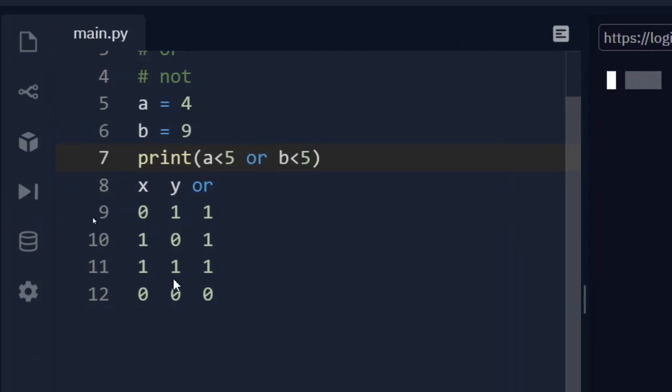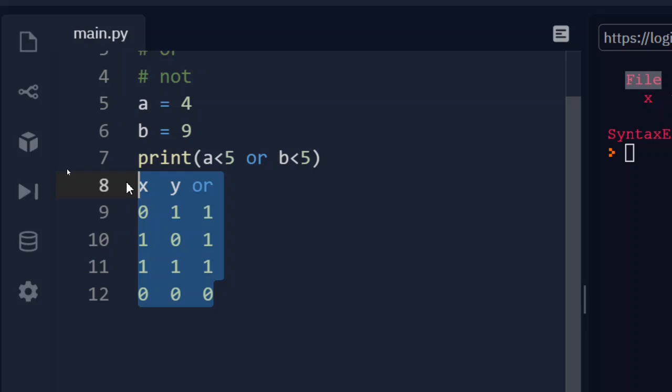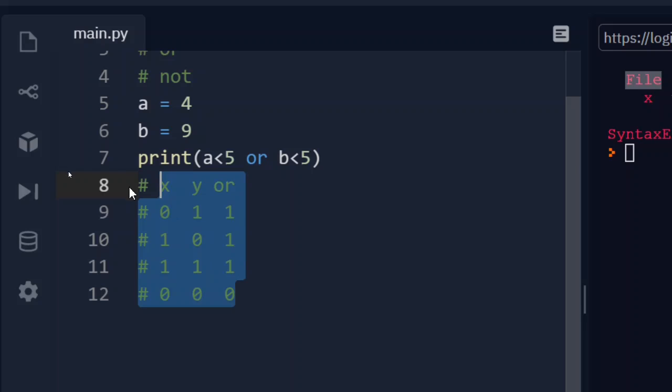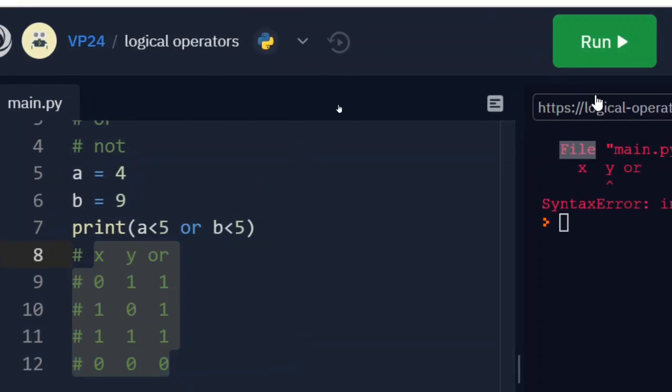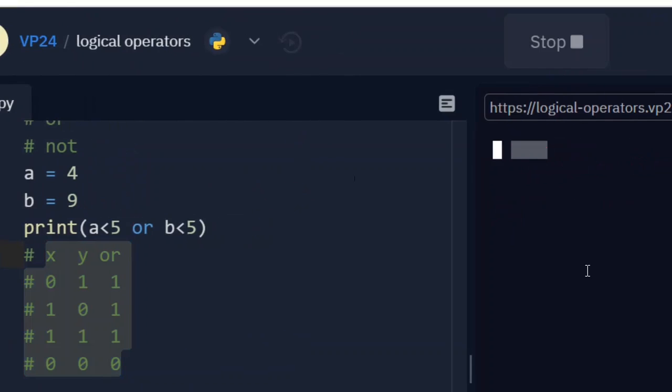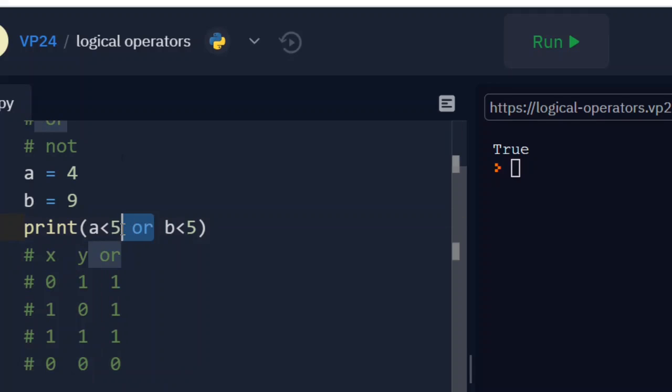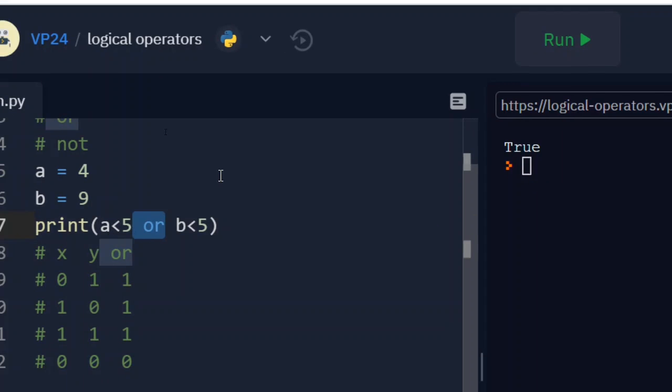let me comment this out. Now if I run this, true. Did you see that? Because we are using or here. And this is all about and and or.